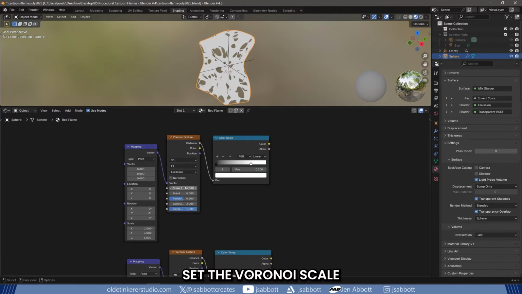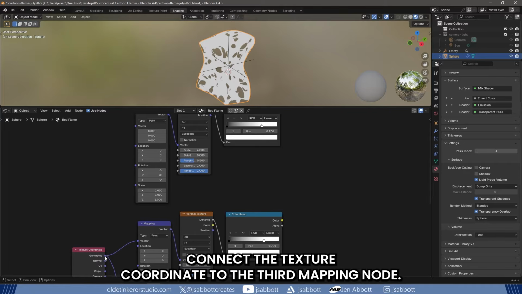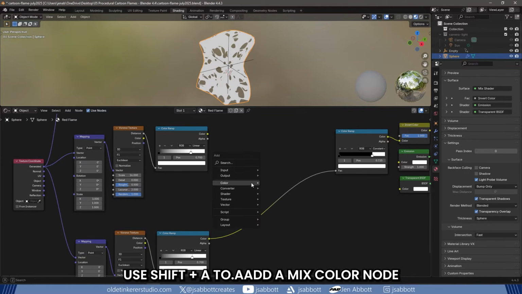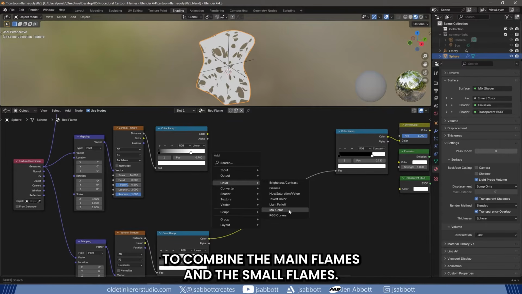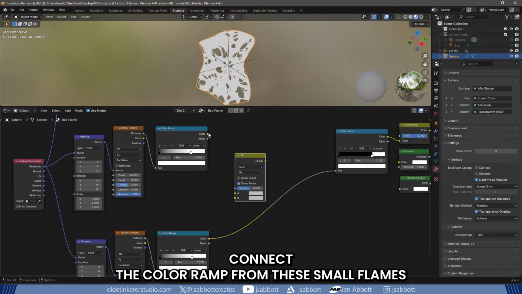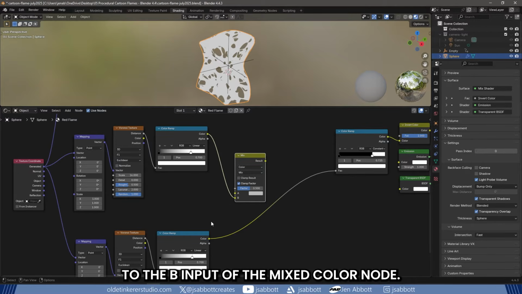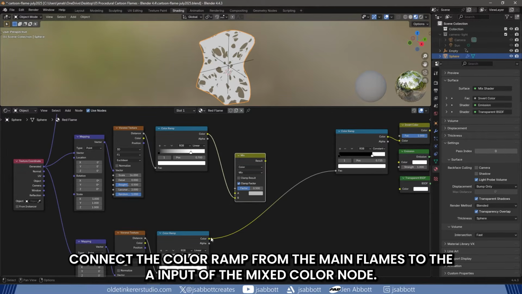Set the Voronoi scale to 4 for larger, more spread out flames. Connect the texture coordinate to the third mapping node. Use Shift-A to add a mixed color node to combine the main flames and the small flames. Connect the color ramp from these small flames to the B input of the mixed color node. Connect the color ramp from the main flames to the A input of the mixed color node.